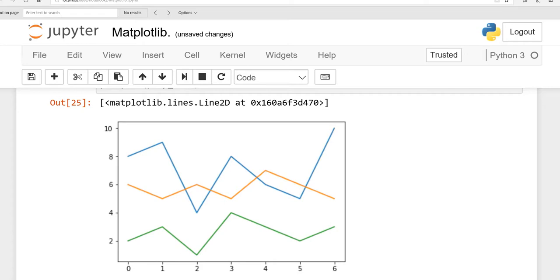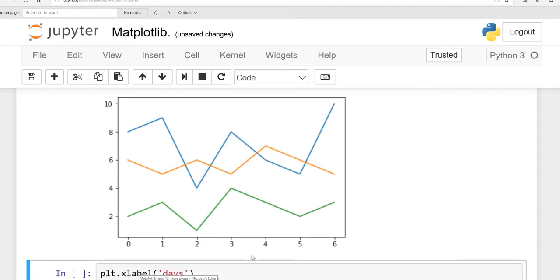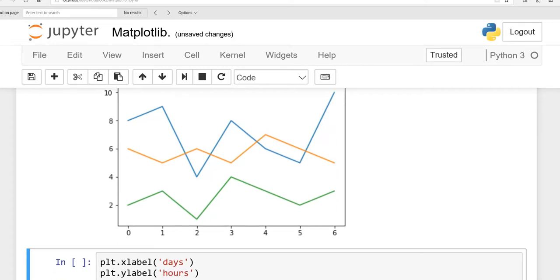So what do you think? If we show this graph to someone else, is this the perfect graph they can understand easily? No, because no one knows what the blue line is, what the yellow line is, what the green line is, right? And there are no labels as well. What is on the x-axis? We know that these are the days, these are the hours, but you should write these labels in your graph as well. So what function will you use?